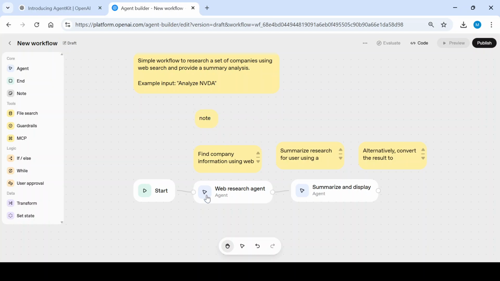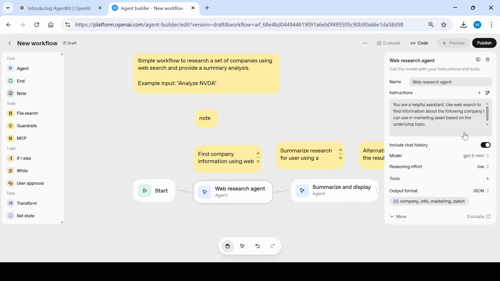So first the start, web research agent would be used, and then summarize and display. So this is what all needs to be done. Okay, we'll click on this just to see what the web research agent is. Instructions: you are a helpful assistant, use web research to find information, include chat history, the model we are using, reasoning effort low, and the output format we need is JSON.